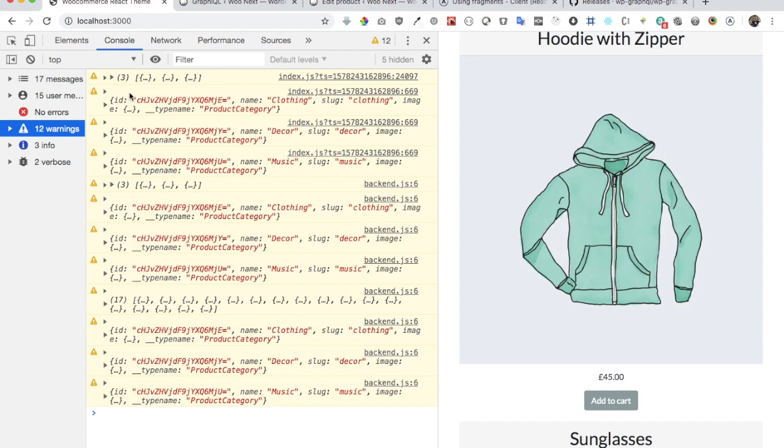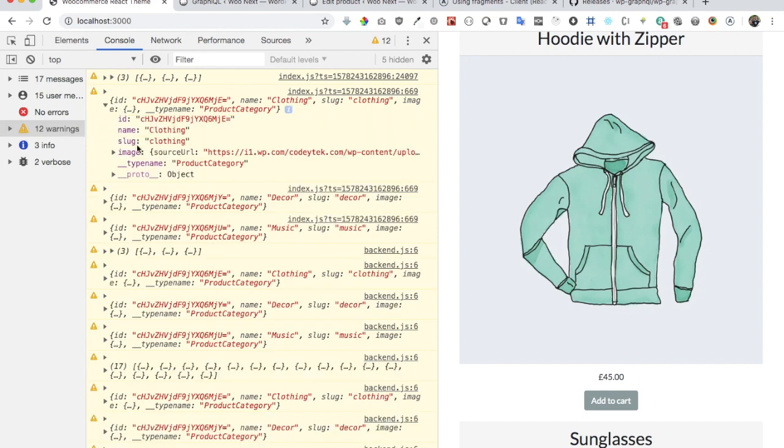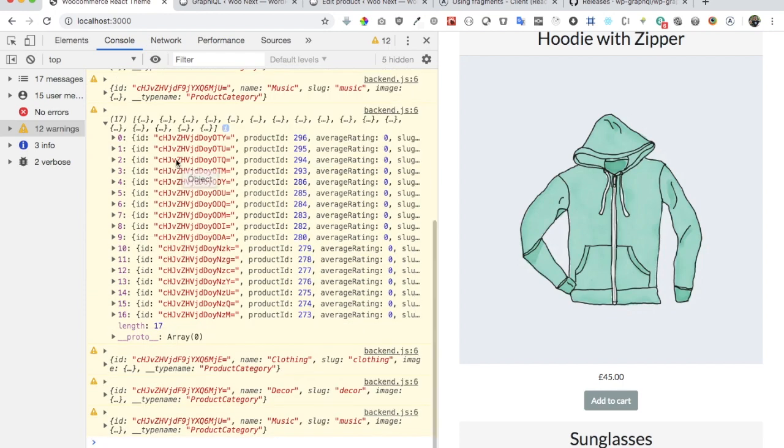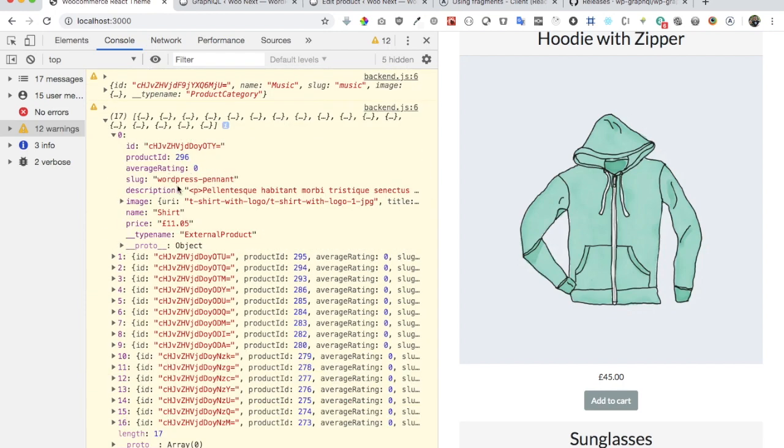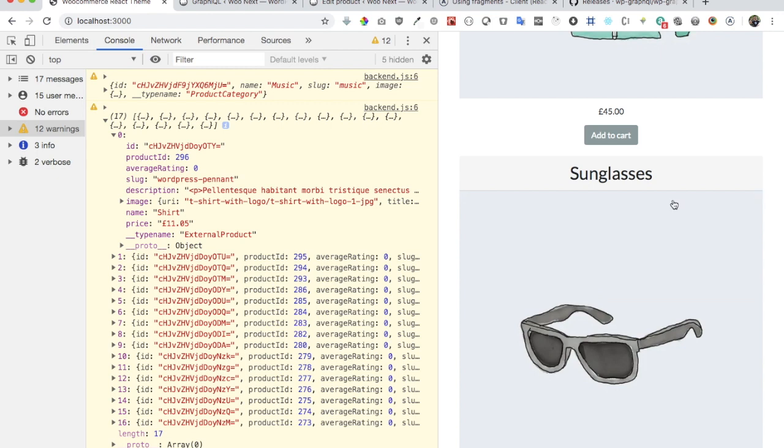Now let's go back and check. What do we get here? So there you go. You have got all of the products being shown. This one right here, 17 products. And then if you check, you've got all of the information available, you have the price available, image, and all of that stuff, and that's being displayed over here, right?